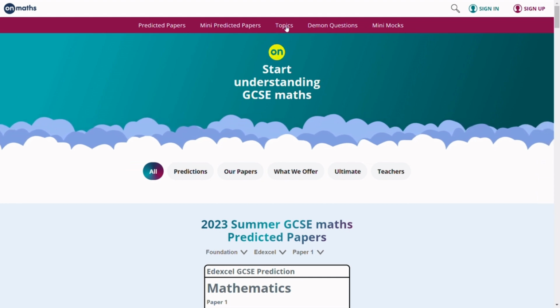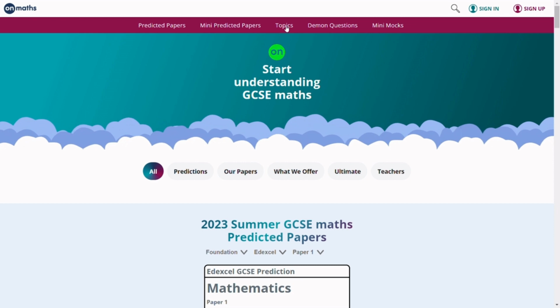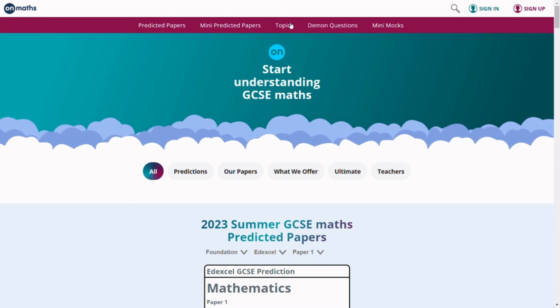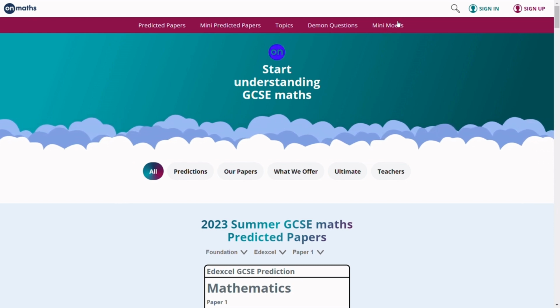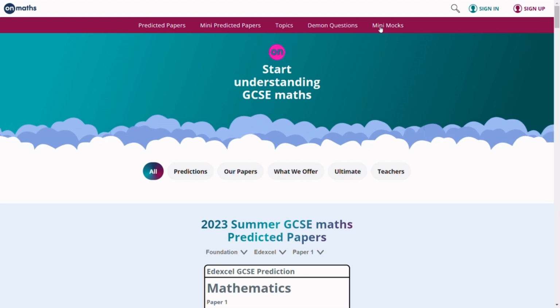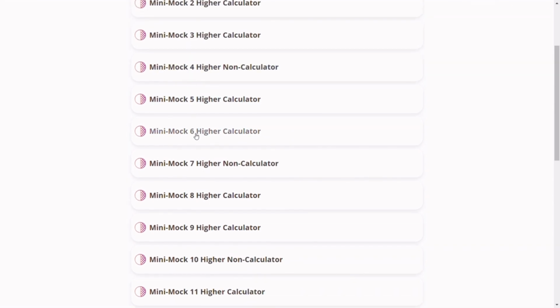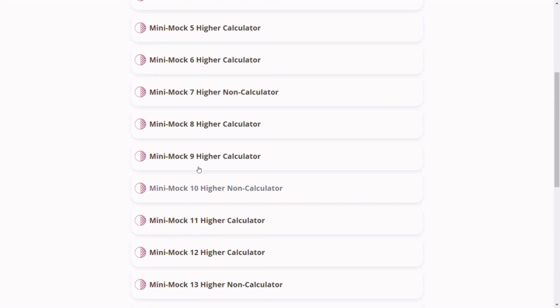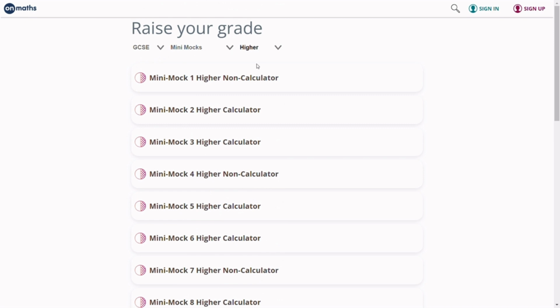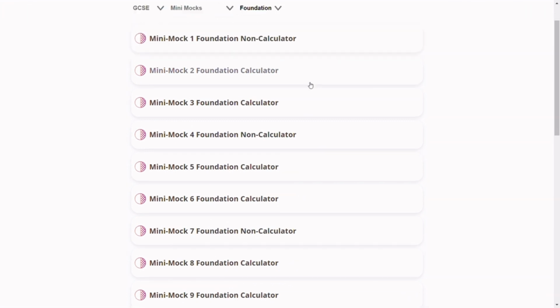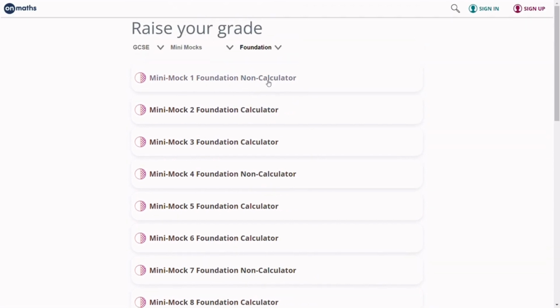So you've done a practice paper and then you've decided you need to work on a particular topic. That's where you want to go. And you've got these mini mocks, which we're going to look at now because they're probably my favourite thing on this site. So as I click mini mock, you've got a different range here, and you can see all the things that they're covering, and at the top I can change a few things. So let's look at a foundation, and we'll look at mini mock 1. It's probably where you want to start.